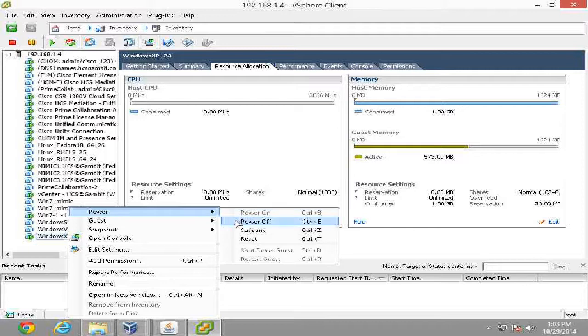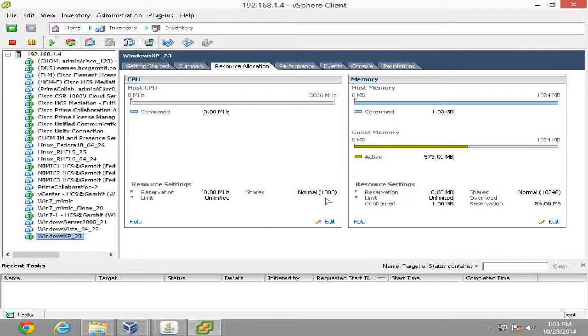Let's stop the VM and see what happens. Notice that the icon change shows that the power off condition was detected by the client, and the resource allocation display goes gray.